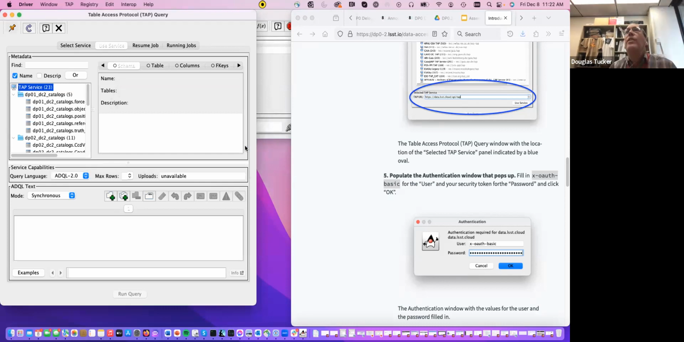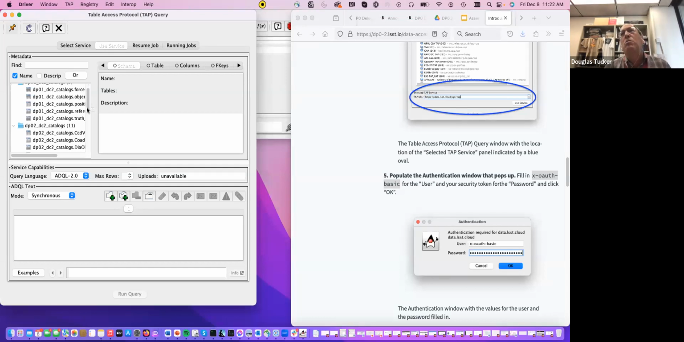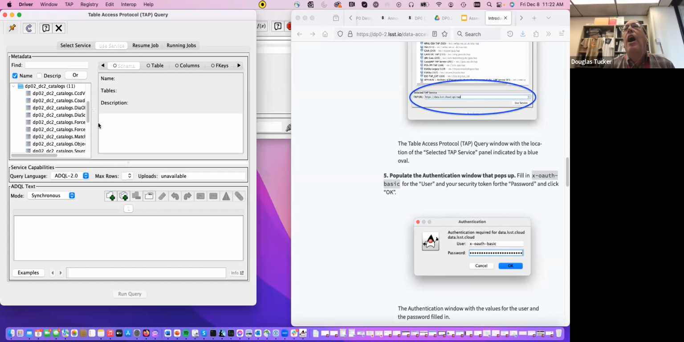And how do you tell if it worked? Well, in this TAP Access Protocol Query window, in its metadata panel, you'll suddenly see that there are all these DP0.1 and DP0.2 catalogs that are now visible. And there's some other stuff about the TAP schema and other things. Now, DP0.1 is deprecated. We don't suggest looking at that, but it is there for historical reasons. But for the next steps, we will be looking at primarily the DP0.2 object catalog.